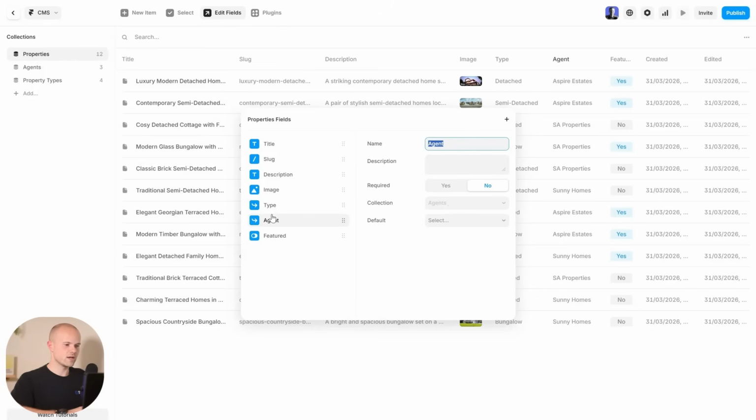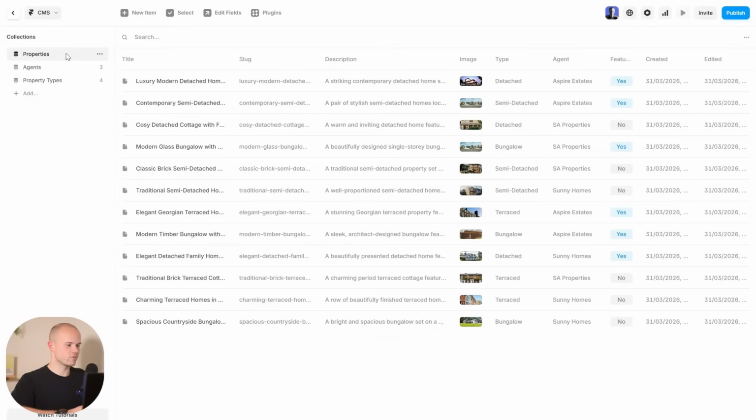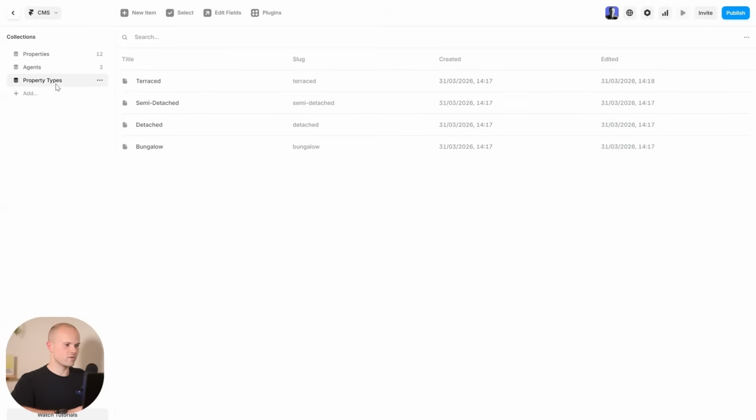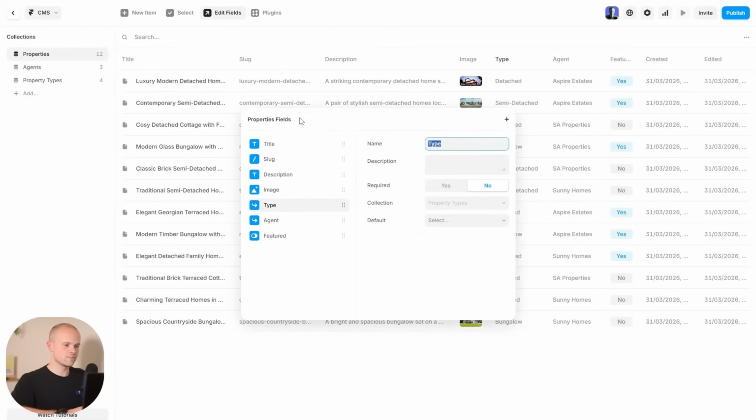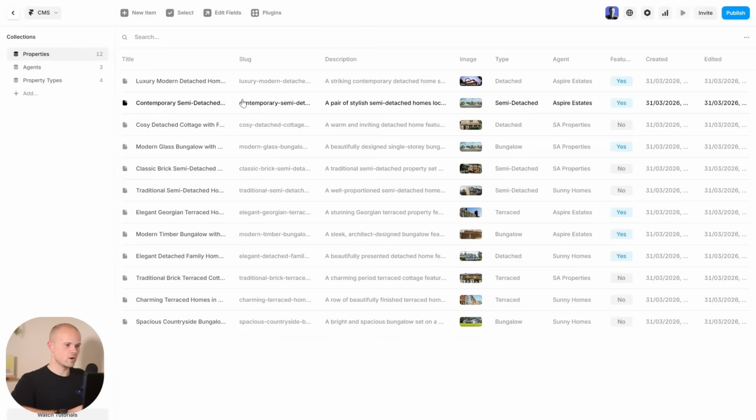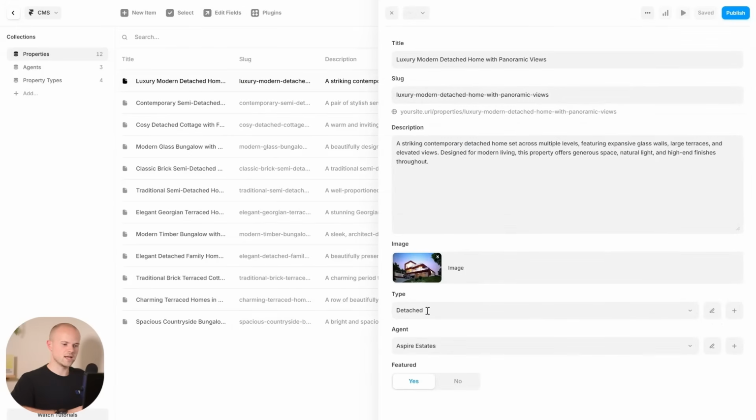So these two here are relations, and what that means is they actually refer to an additional collection. So we've got one collection for properties, one for agents, and one for property types. Okay, so you can see in here we've got bungalow, detached, semi-detached, and terraced. If we go back to our properties and have a look at the fields available to us, when we create or edit an existing property, you'll see that this type field here is related to the collection property types, which we just visited over here, which means that when we work with one of these properties, we can actually select one of these available property types from our other collection. So this is a relation between two completely different collections and is a really powerful way to work with Framer's CMS.